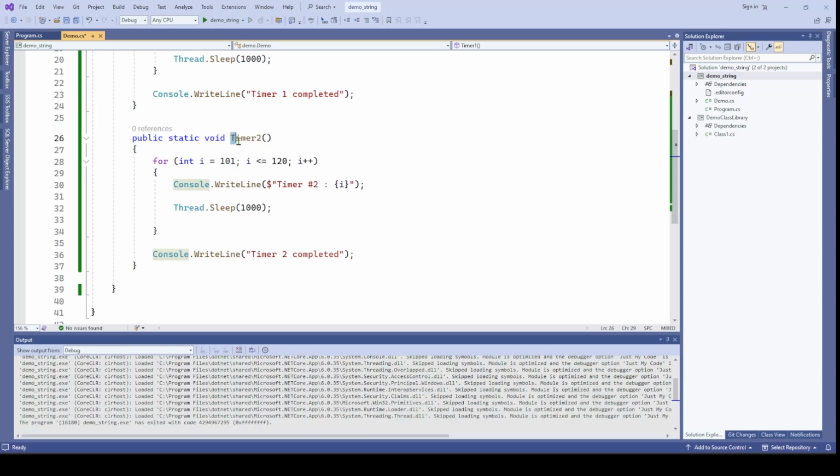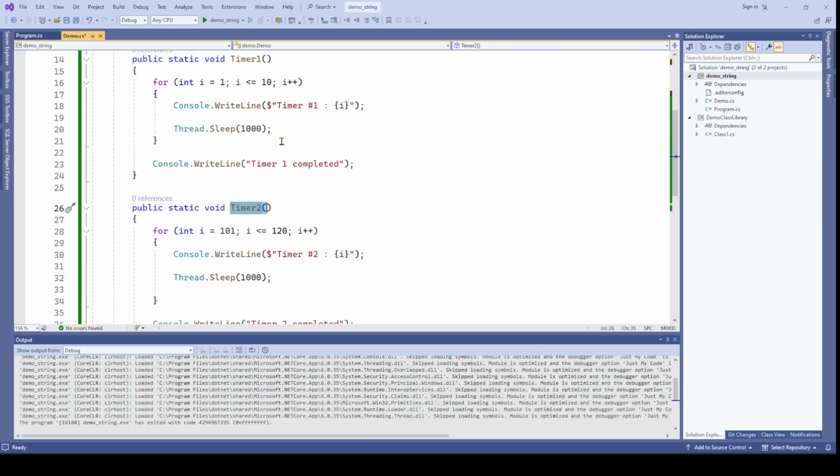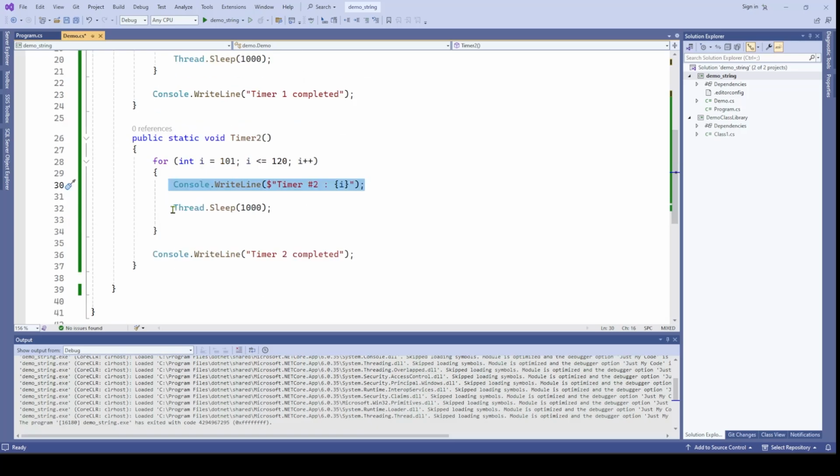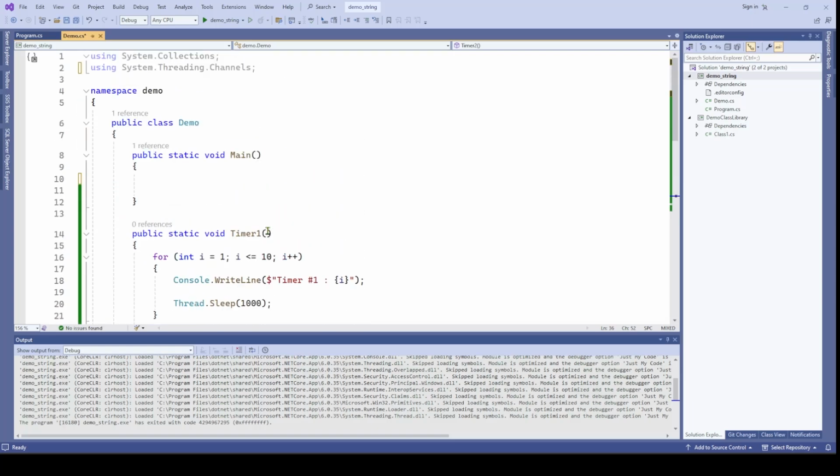Similarly, I have timer 2 also, but if you notice here, instead of going from 1 to 10, in this case, I'm going from 101 to 120. So I will be printing 20 numbers, right? And again, after printing each number, I have introduced a wait here of 1 second, right? And once all the 20 numbers are printed, I will be printing timer 2 completed. So what we were doing till now, we were executing the methods synchronously, meaning we were using the main thread only to execute our methods.